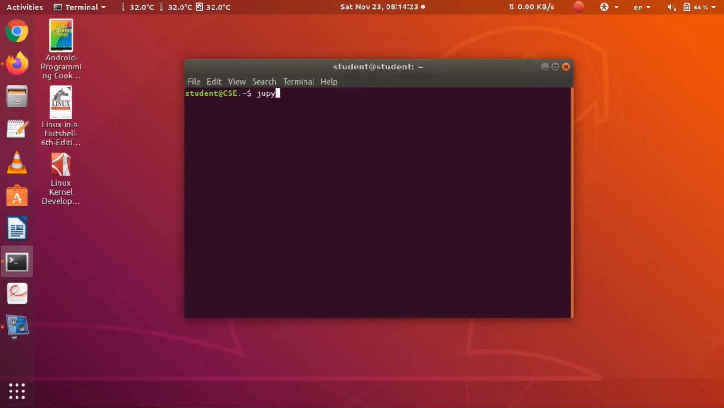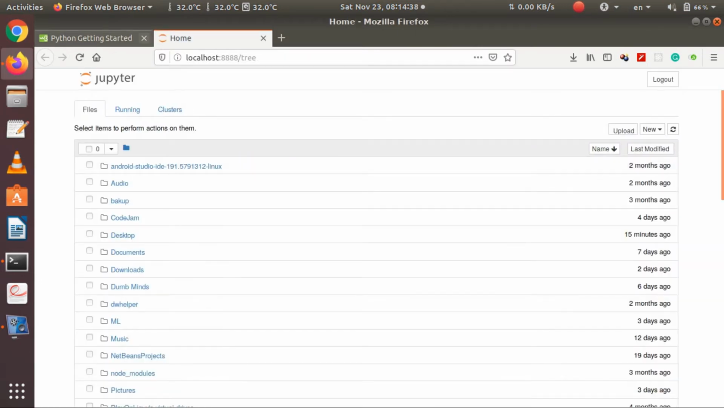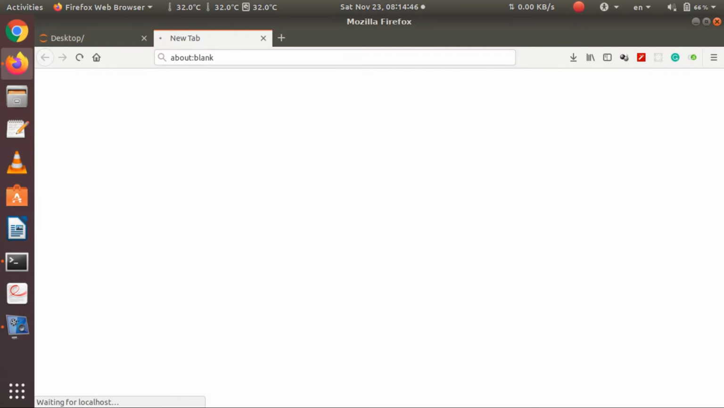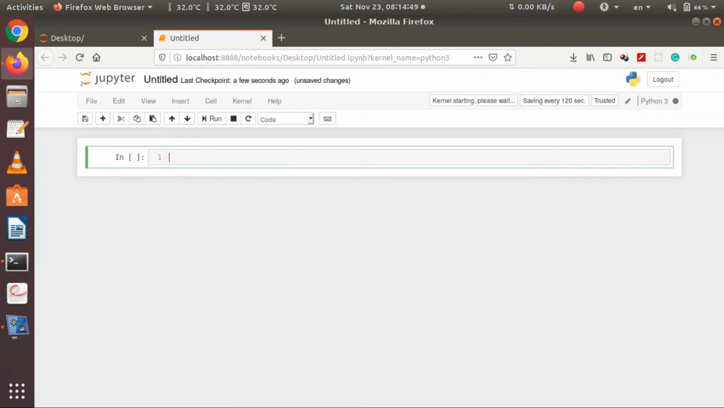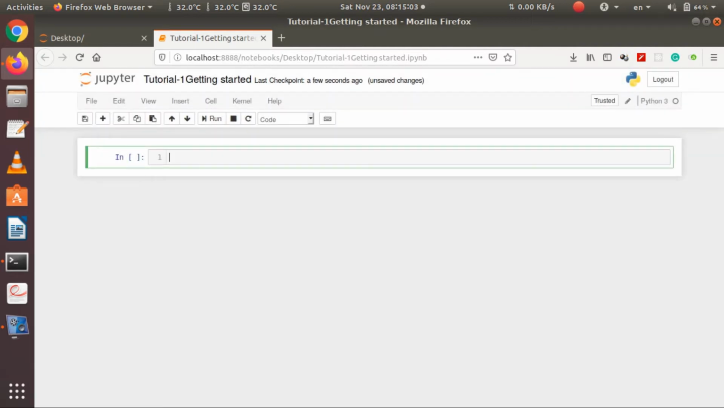Let's start my Jupyter Notebook. See, my Jupyter Notebook has been opened. Let me navigate to the desktop here, and I want to create a Python 3 file, so I'm opening a new file and I'm naming it tutorial1 getting started. This is the file name.